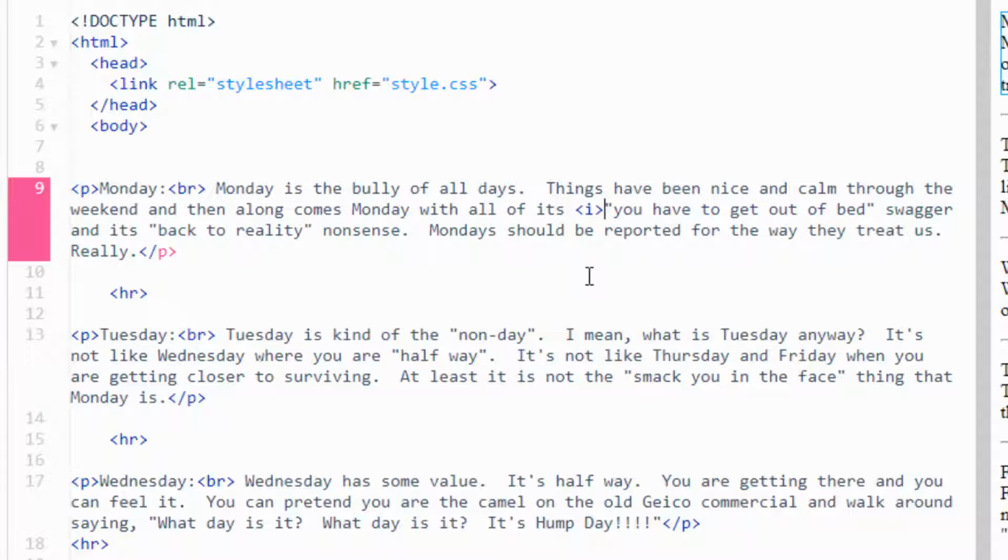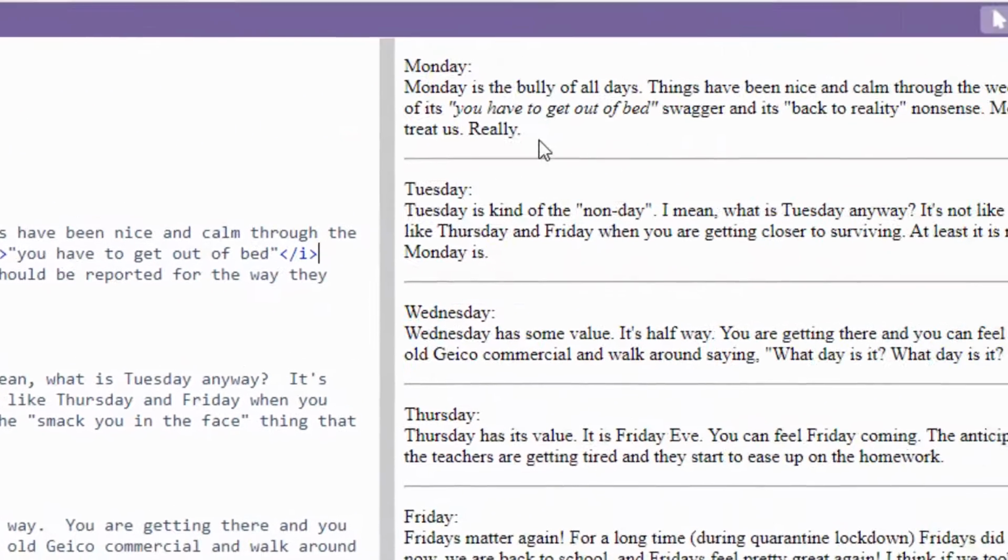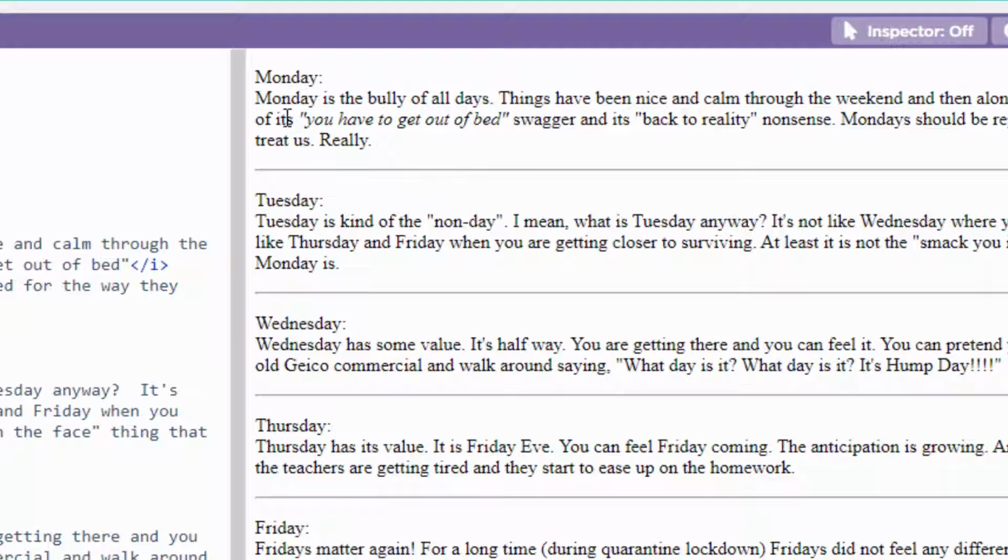That starts the italics. Now, italics and bold and underline, they do need partners. They're not like the BR and the HR. You got to have a partner there. So I'm going to get down here right after the word bed, and there's a quote, and I'll go bracket slash I bracket, and that italicizes that little bit of text. And if we look over here on the right, you will see, yes, it surely did. It italicized that little bit of text.